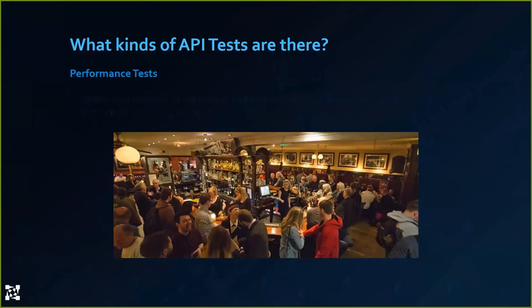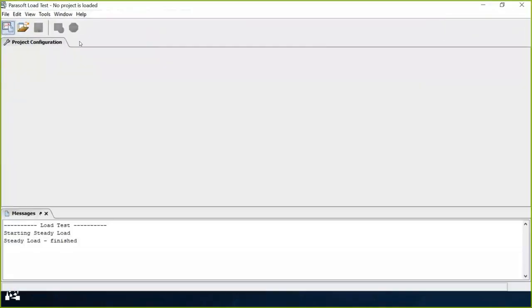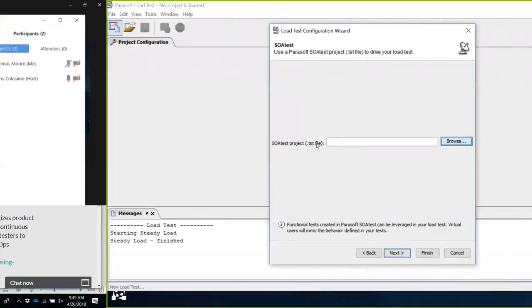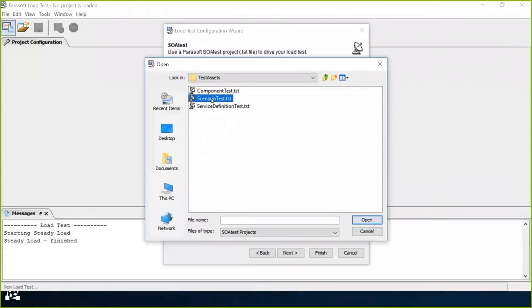To do this, we want to utilize a combination of component and scenario tests that we've already created to validate our application's SLAs and the timely performance of our application. So leveraging Parasoft SOA tests, what I can do is add our tests into performance testing software. So what I'm going to do is add a new performance test using my existing SOA test artifacts that I just created. And I want to leverage my scenario tests here.